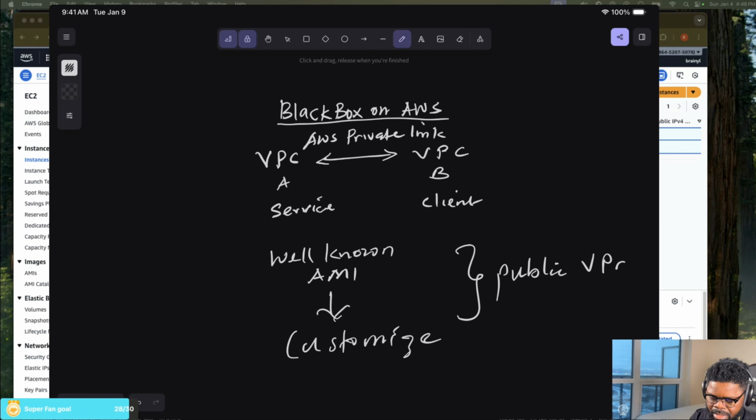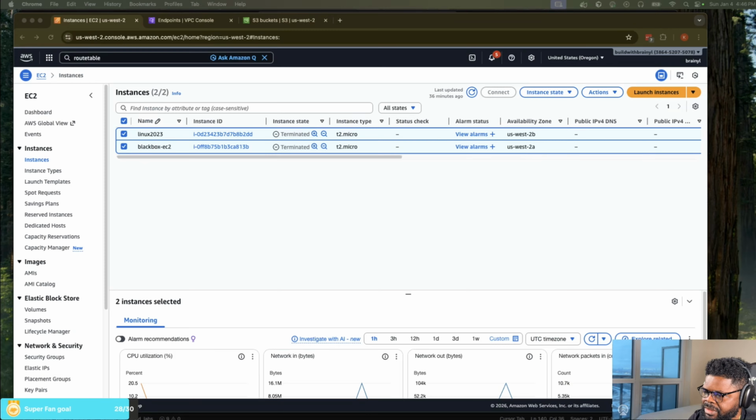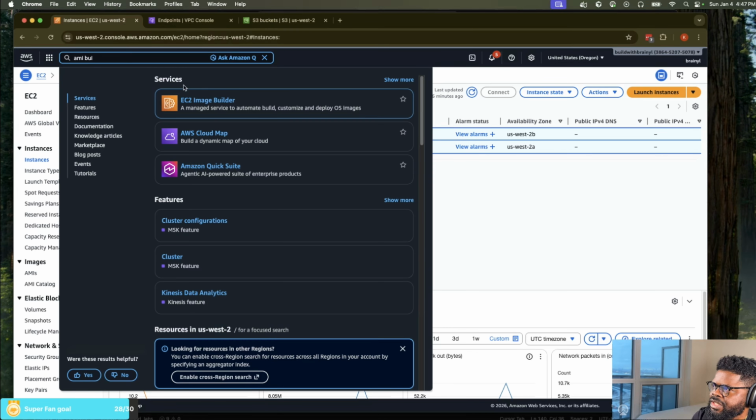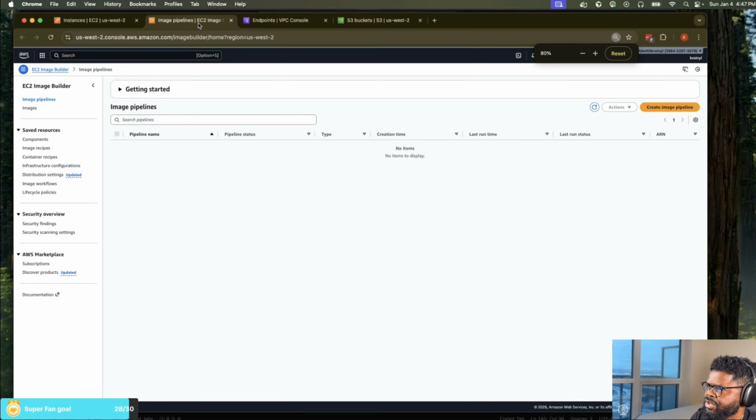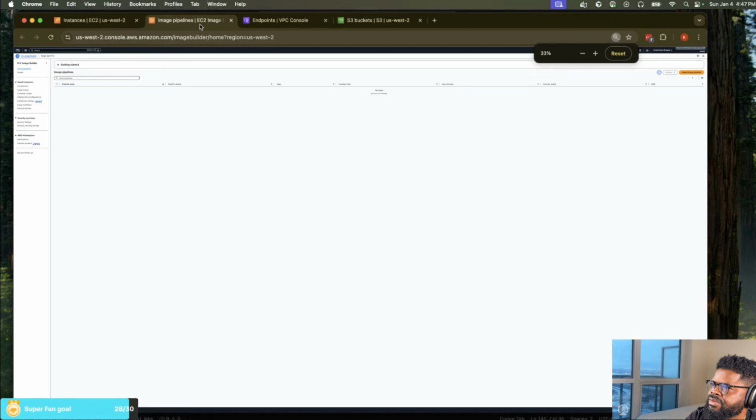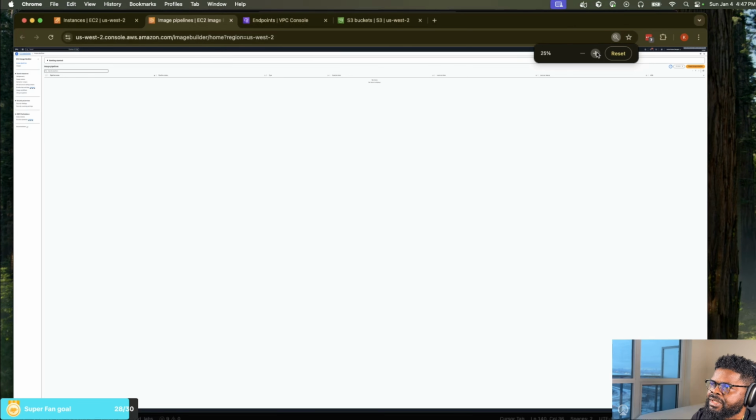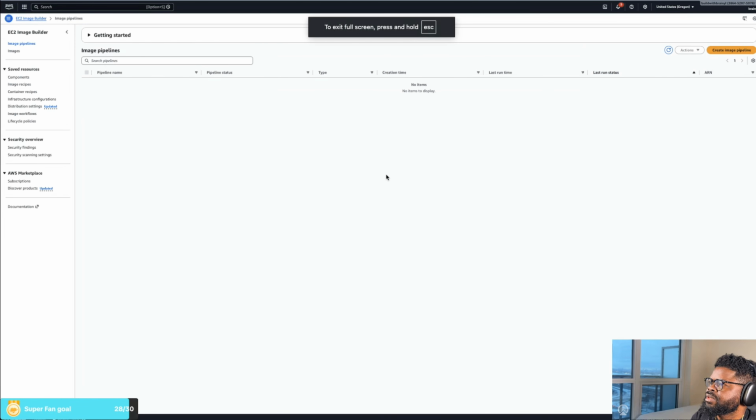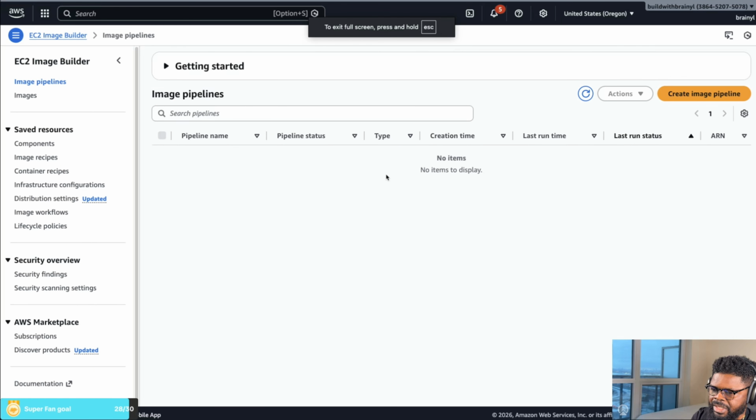VPC to do this, right? But just so you know, there is a service called AMI Builder, okay? I think I've showed that before. I'm just going to close the screen and show you that there's actually a service called EC2 Image Builder. Let me try to zoom this a bit. I'm not sure if you're seeing it clearly. Okay, I think this is better now.